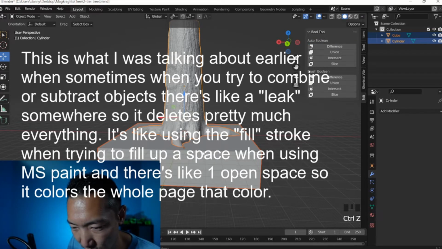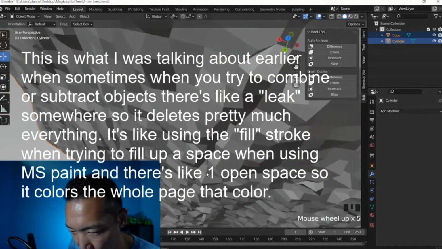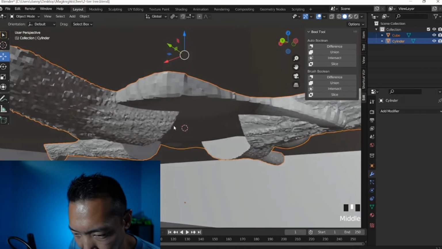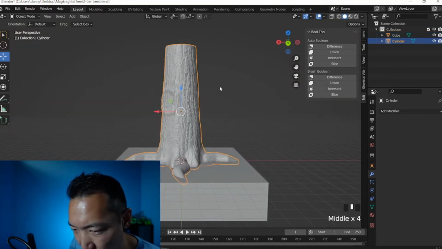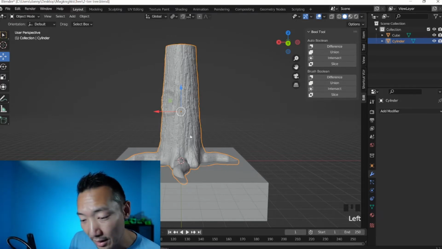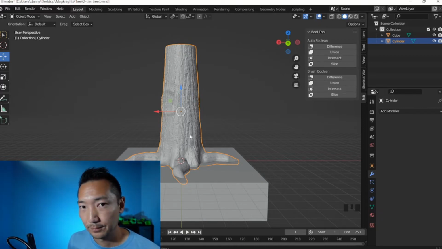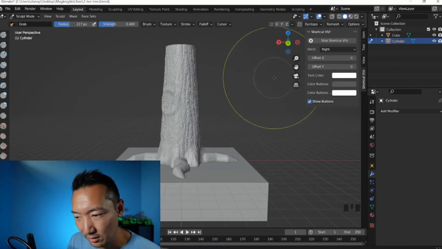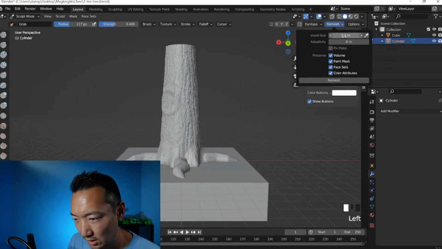And that did not work. Why did that not work? Because reasons. So in these cases, I find that if you remesh, it could solve the problem. Don't ask me why. Something about the objects combining, it messes something up. But when you remesh, it kind of fixes it, hopefully. So we're going to go back into sculpt mode, and we are going to remesh at 0.4.